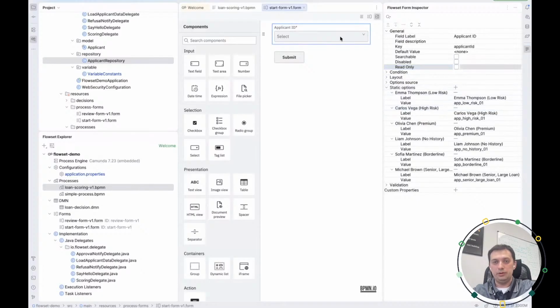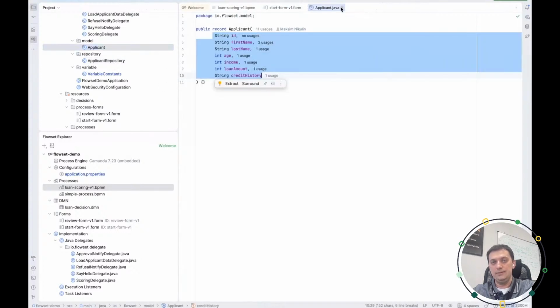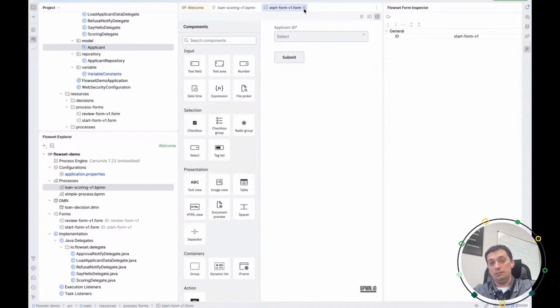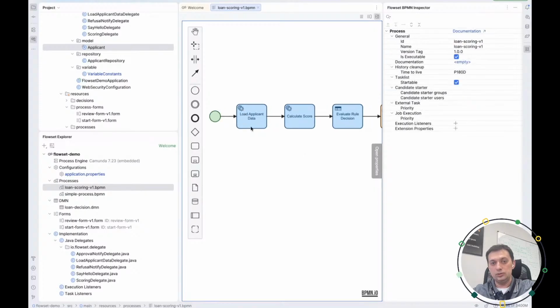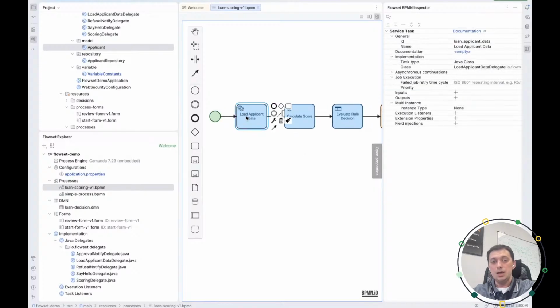Here you can see that, for example, this is the combo box, and there is a static list of options. It was, let's say, hard-coded. Here you can see the names of the applicants. I have a static list here, and it is connected to the values, which are in this case the IDs of those applicants, which I've demonstrated here as IDs. Okay, so the user chooses the applicant, and then it goes downstream through this BPMN model. The first service task is load applicant data.